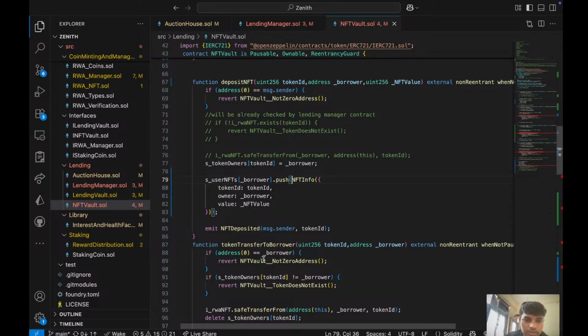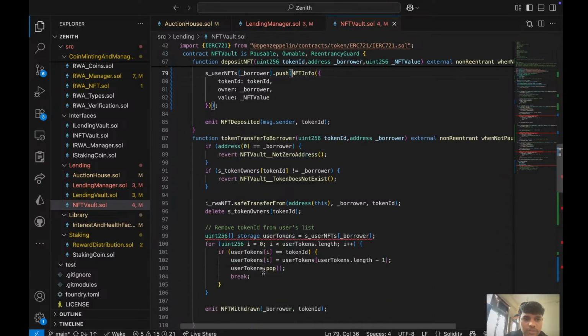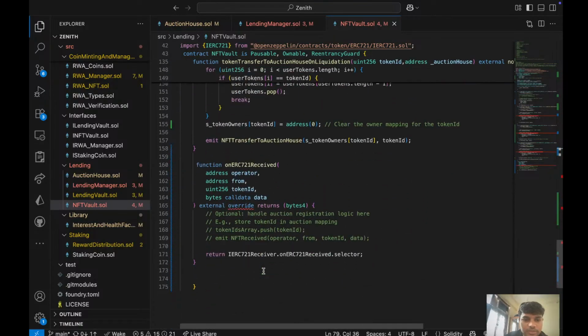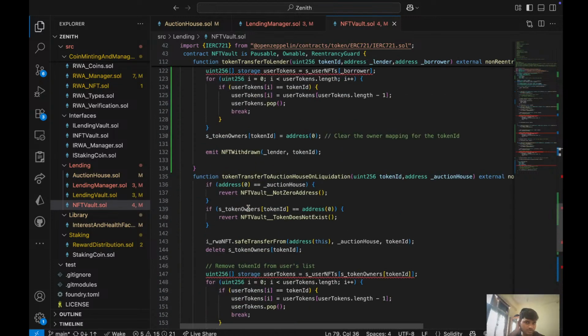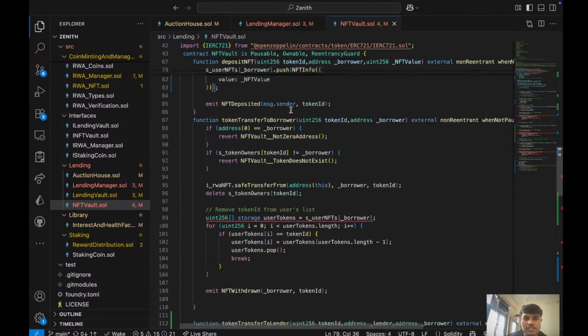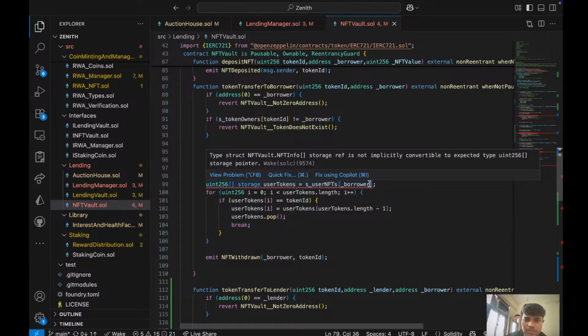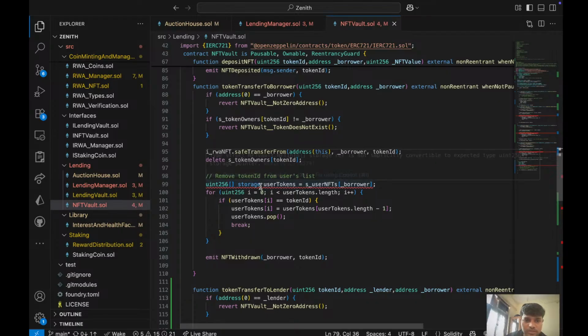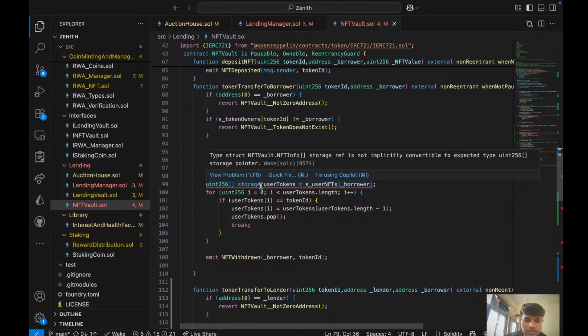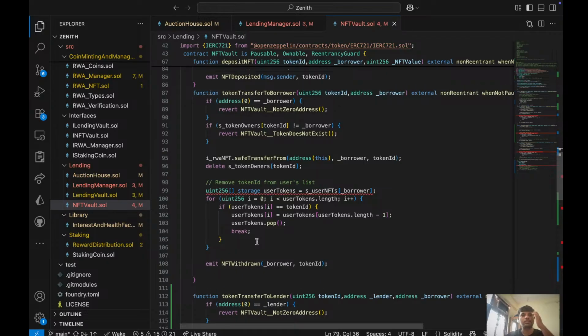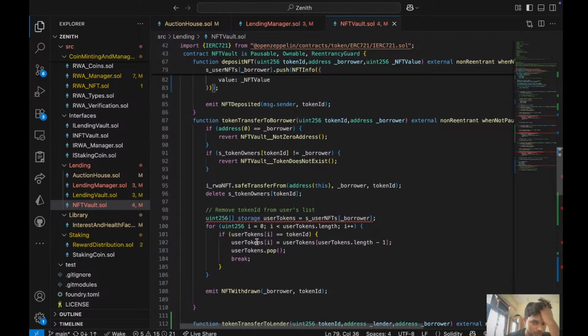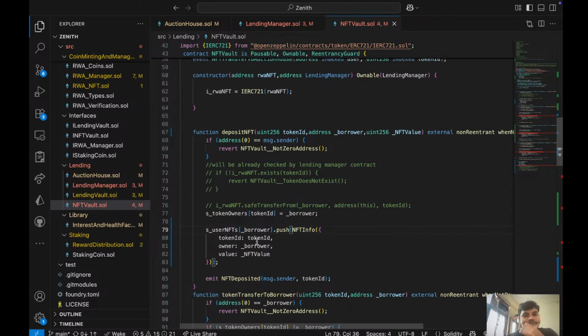And token transfer. I have to change it everywhere. So we are not overriding anything, but I am receiving the token. So I will fix this later. Let me fix these things first. As user token NFT. Okay, token transfer to borrower.